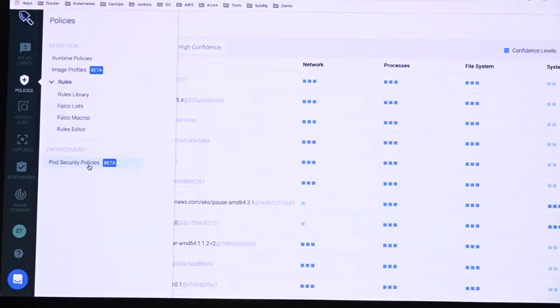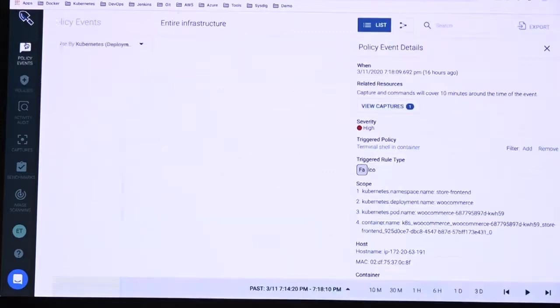Now, PSPs are very difficult to learn and use correctly, and that's why we allow you to use your deployment YAMLs to auto-generate PSPs. You can then tune and test them in our simulator, which allows you to tune them to be not too permissive and not too restrictive, and then apply them. Okay, so this basically covers runtime detection.